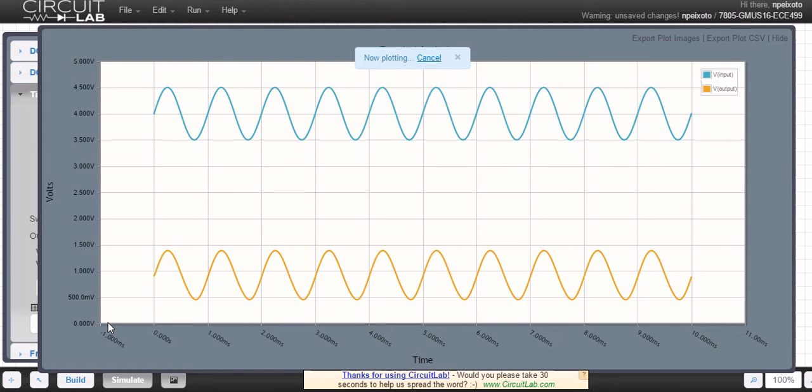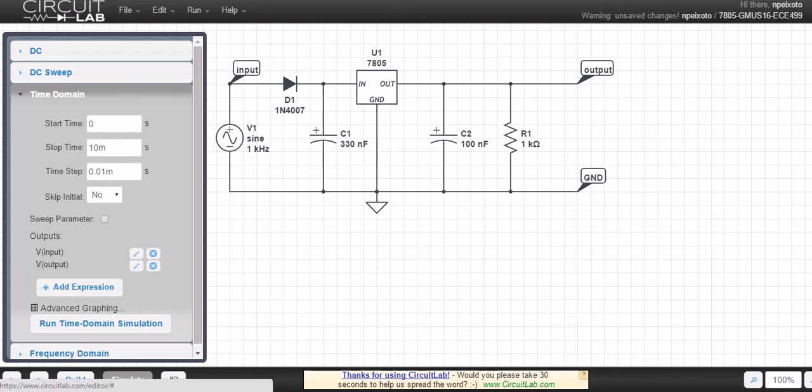I want to show what you see here: the input is around 4 volts. It goes plus half and less half a volt. But the output is going around 1 volt because my 7805 is consuming these, it's taking off these 3 volts. And the 1 kilohertz is still there though. So if I had an AC noise, it would still be there.